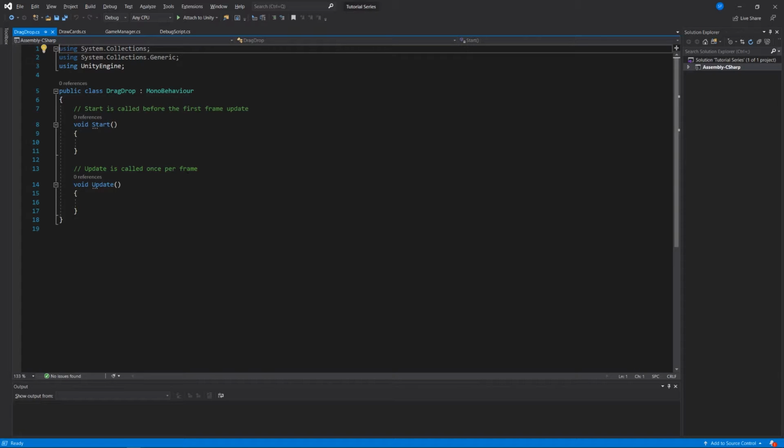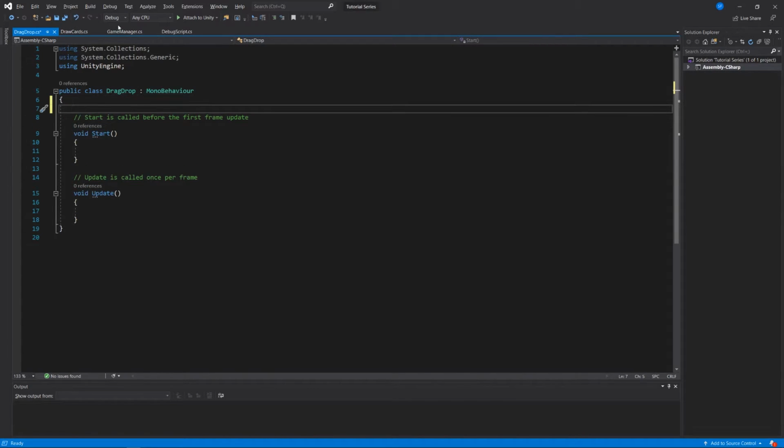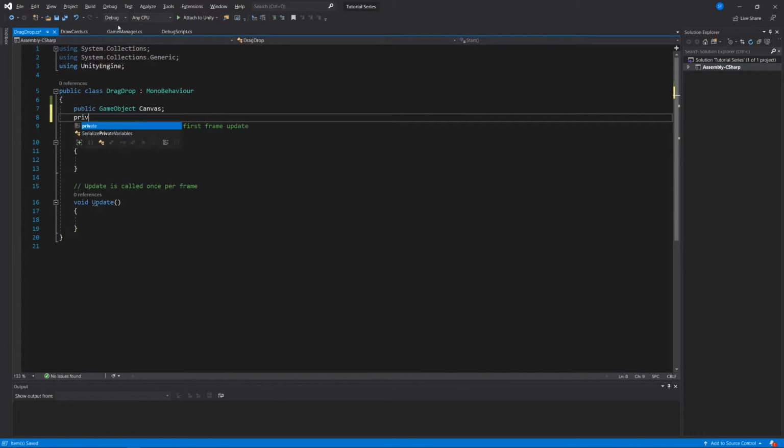Now that I have this new script, at the top of it I'm going to declare a public GameObject called canvas, like we did in our game manager script. And a private Boolean isDragging. I make that false. You'll recall a Boolean is a data type that is either true or false. It has two different values. And right now at the start of the game, or when this DragDrop script comes into creation, the Boolean is going to be set to false. We'll see why in just a moment.